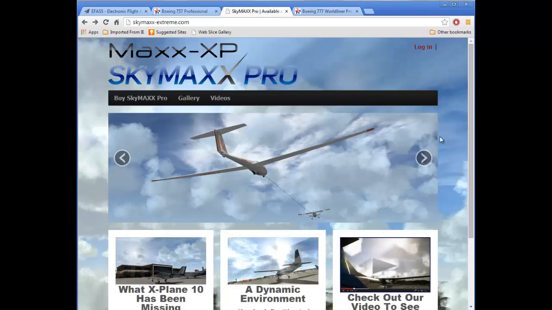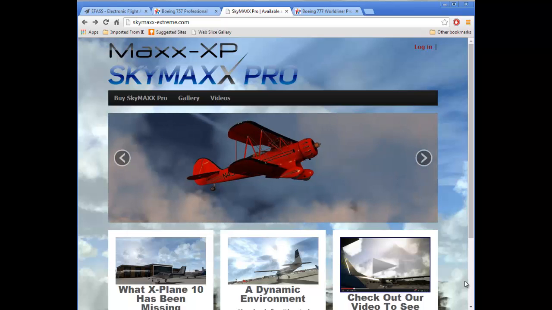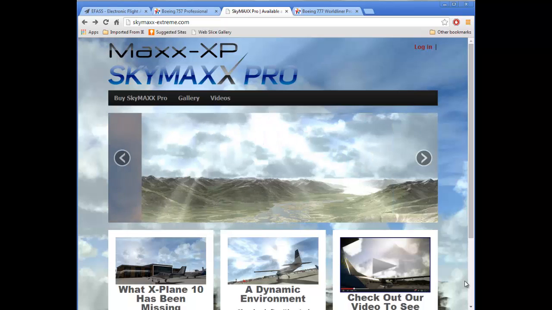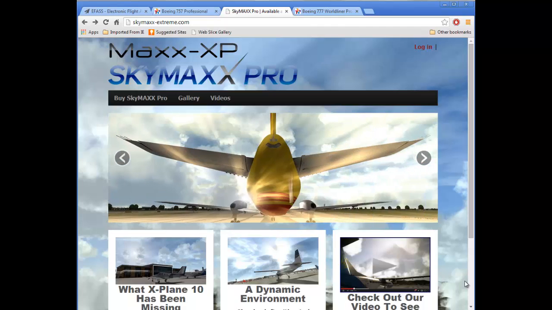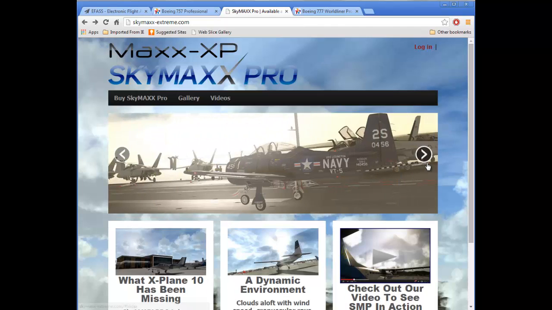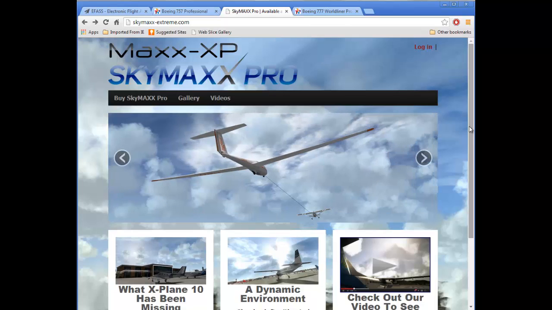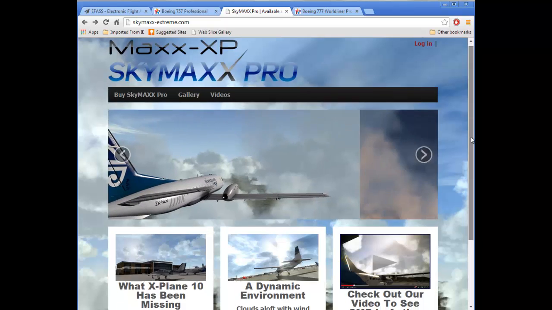The next thing I want to show you is something that has revolutionized Xplane in terms of cloud depiction. There is a built-in weather engine already in Xplane, but this SkyMax Pro actually injects clouds, and it is absolutely breathtaking. Unfortunately, I've taken lots and lots of images of this, and the images just do not convey what it actually looks like when you're in the sim.